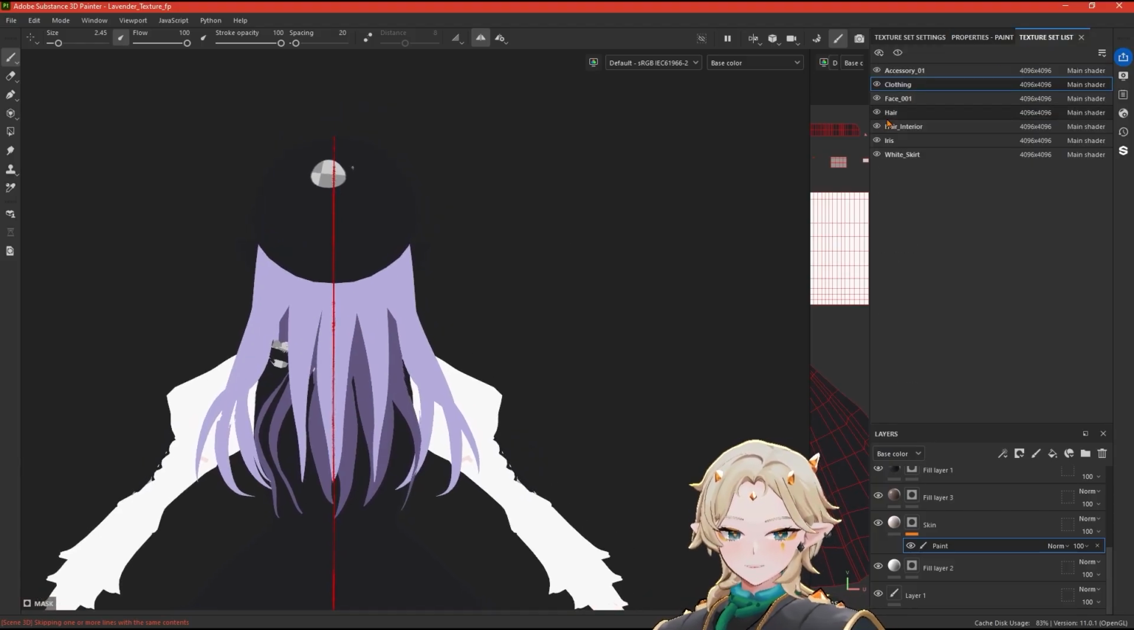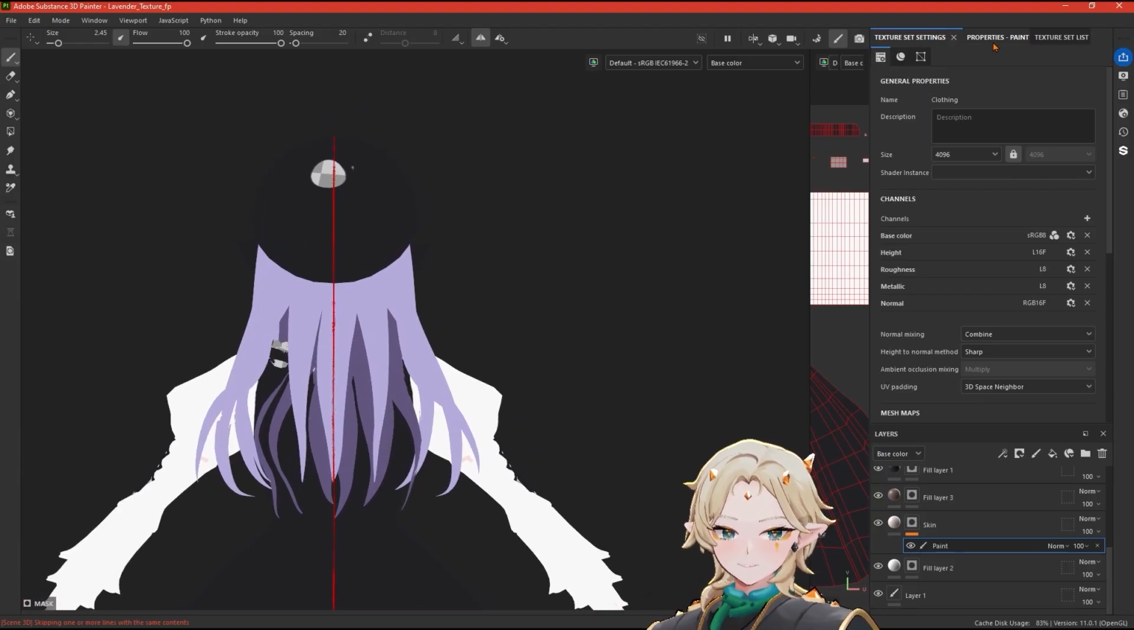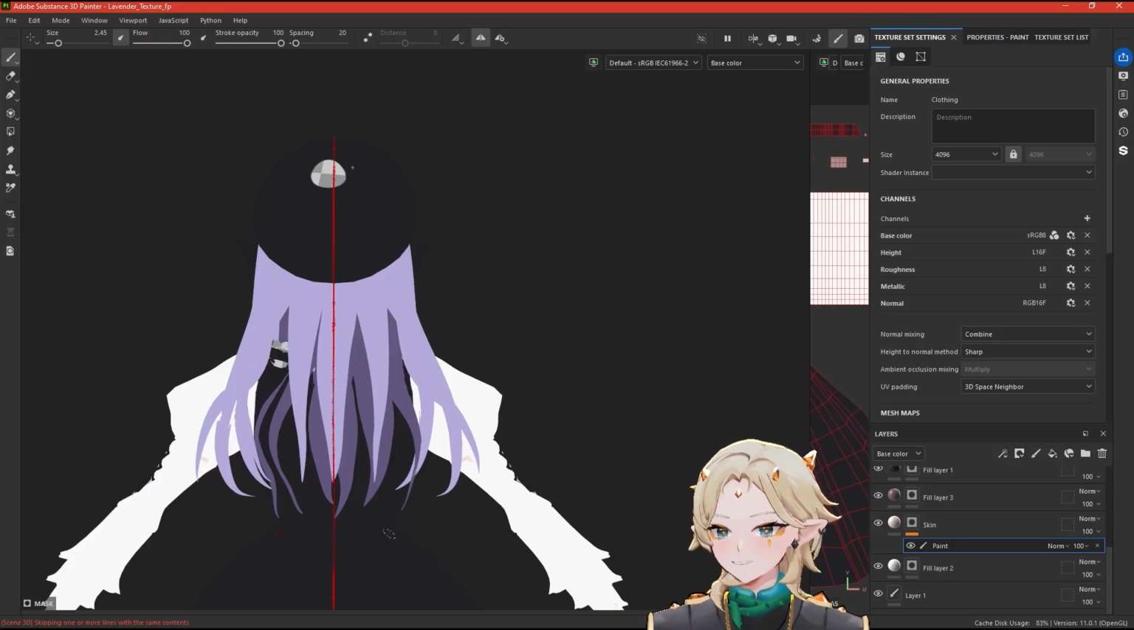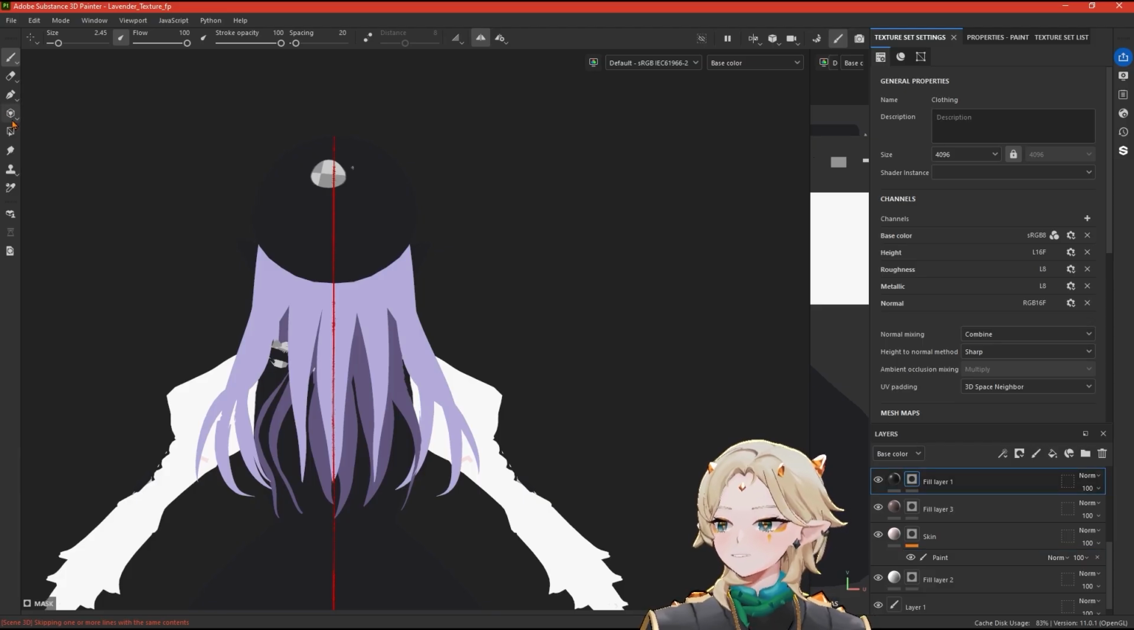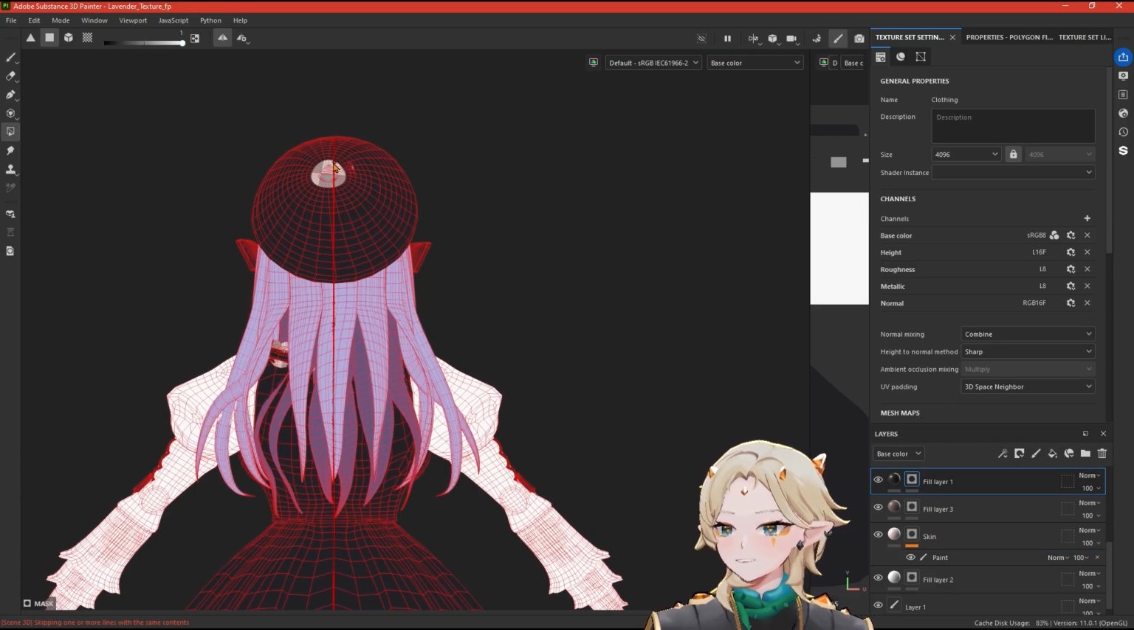Let's also figure out the issue with the top of the hat, because the top of the hat has a hole in it. But I'm pretty sure this is just the material. Let's not have a hole in our hat.